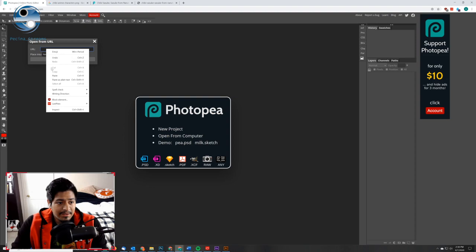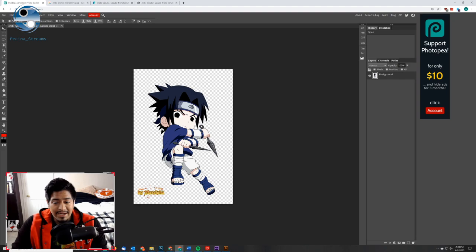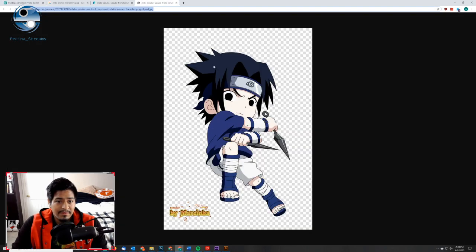If you right click and click on Paste, and you place it into a new project, you could even put it into a new project, but since this one is blank, we're just going to put it into a new project. Click OK, and it's going to import it automatically from this.